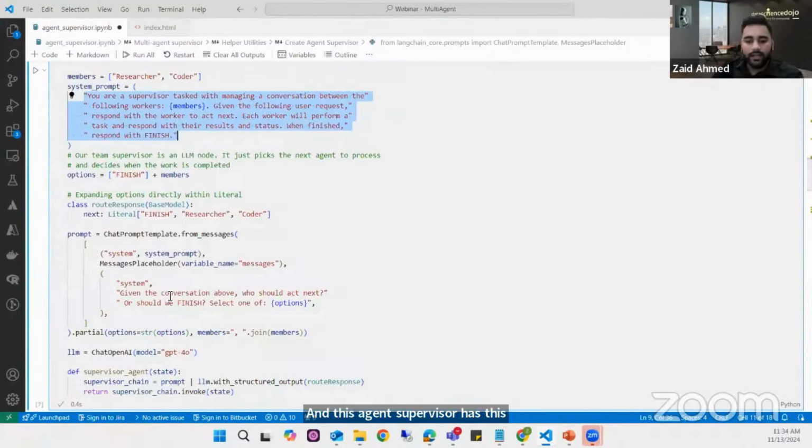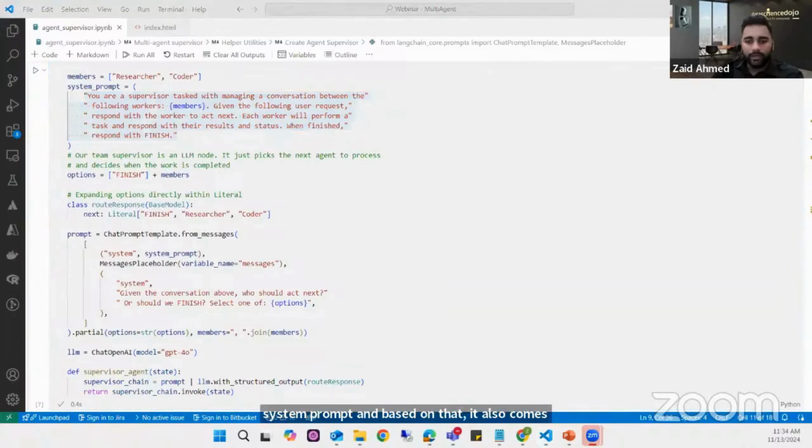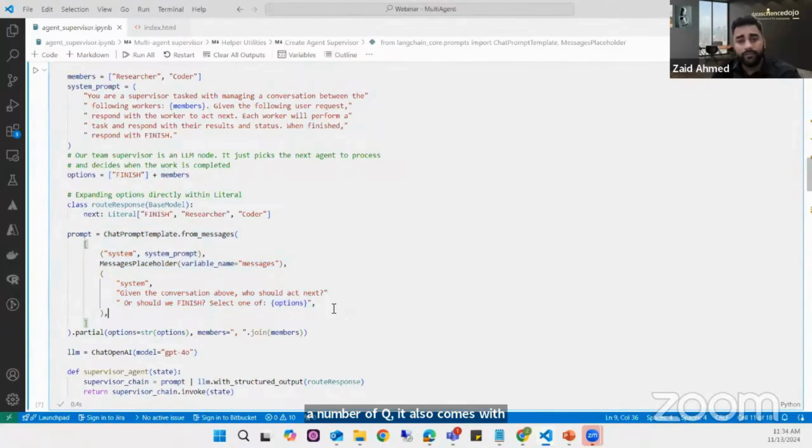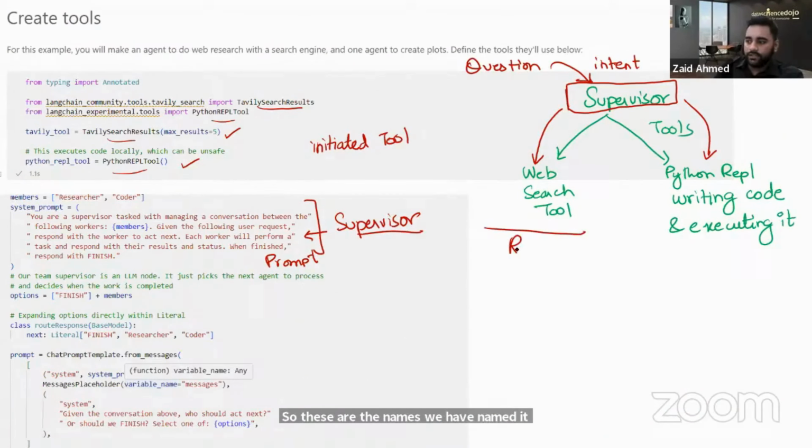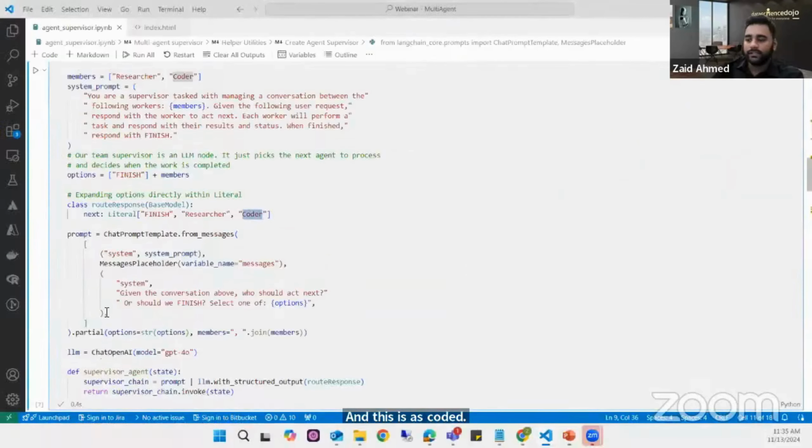Based on that, it also comes with a prompt template where you actually give this prompt to your specific tool, given the conversation about who should act next. Then you give the options for this tool, whether you want the option for a researcher or the option for the coder. These are the names we have given: researcher, and this is coder. So let's move forward to the next block of cells.